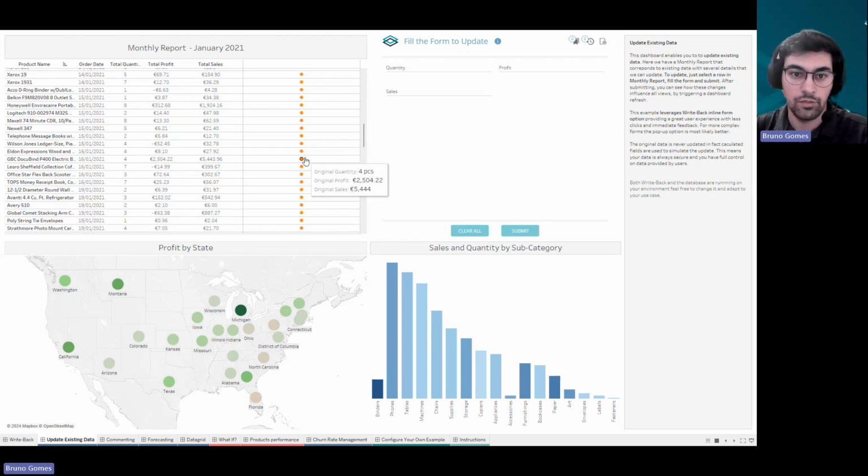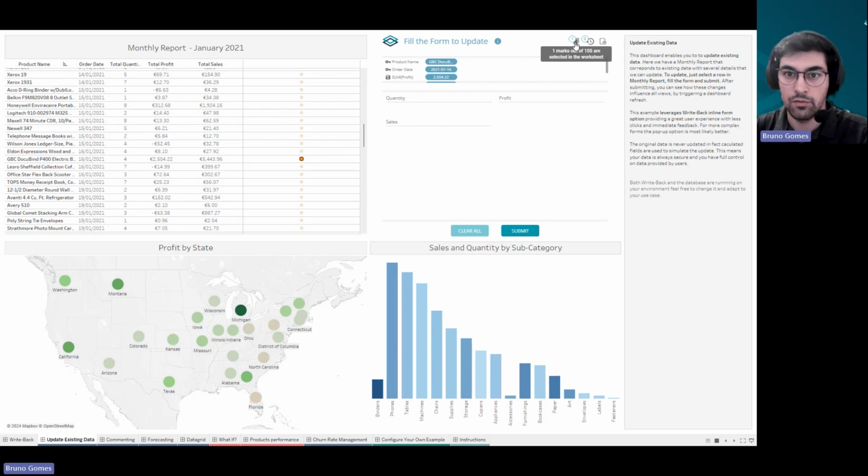So I can come in here and select that product that I was just talking about. I can now see Write-Back is selecting that product, or reading the selected product, and I can provide my change. So let's say the quantity was actually 5, the profit value 500, and the sales value, let's say 1,000.